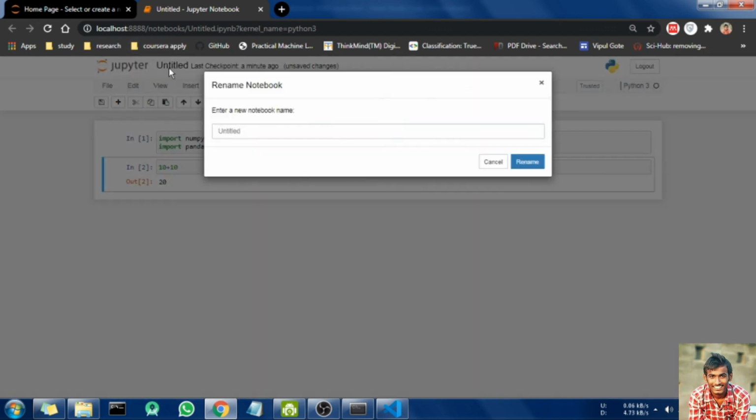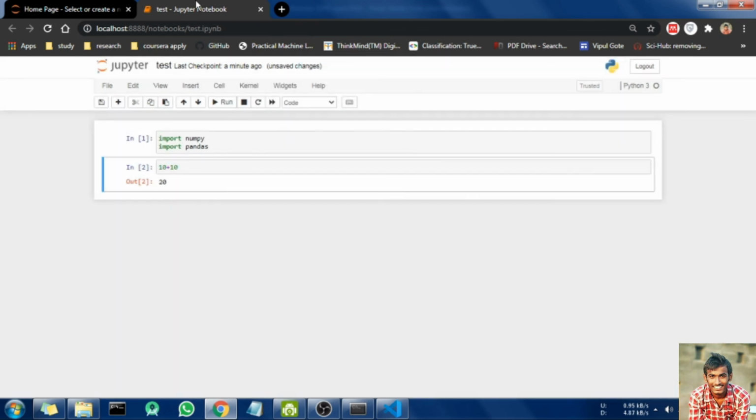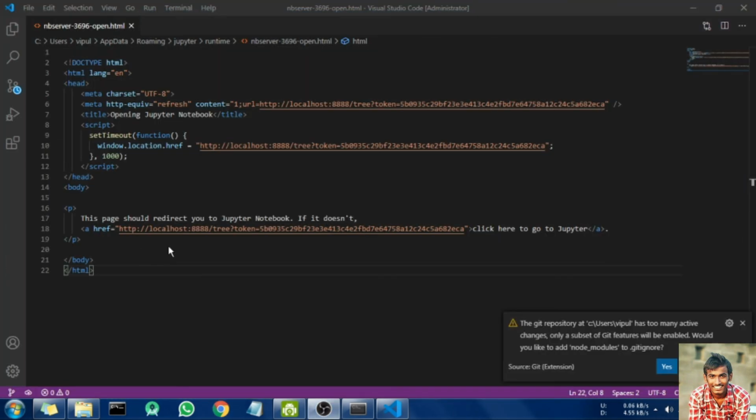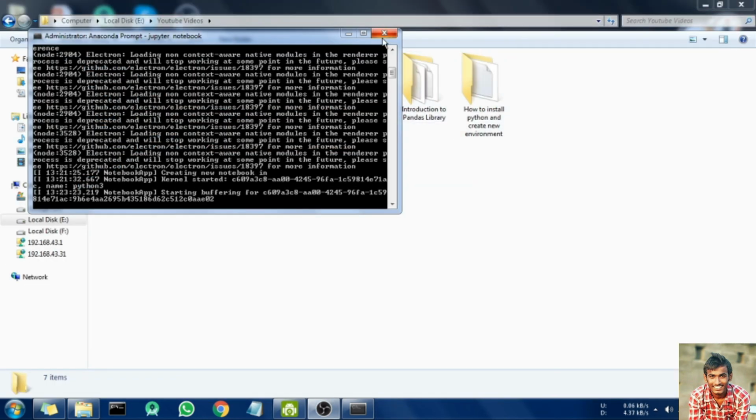You can rename the notebook to whatever you want. So I'm going to rename it as test and click on rename. See here, it was changed. So now we are going to close this tab, close this one also, and this one also.